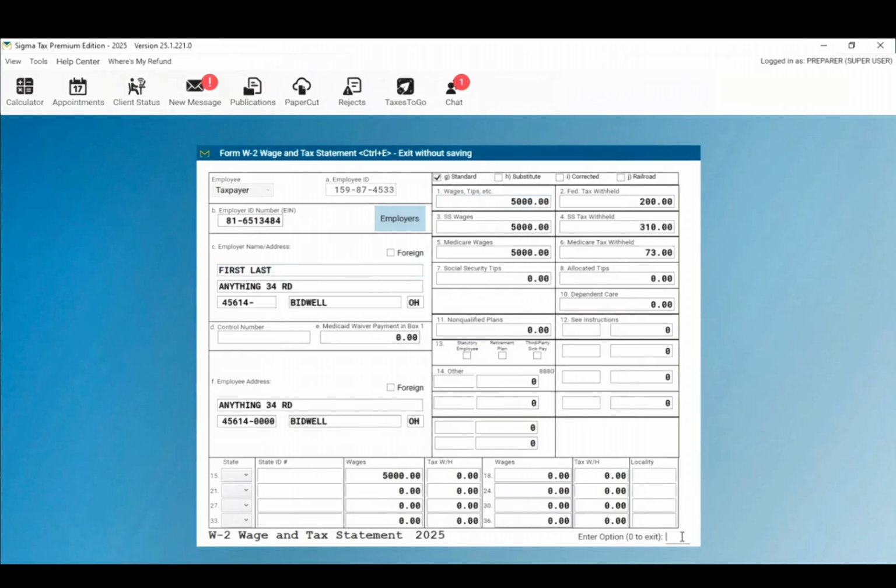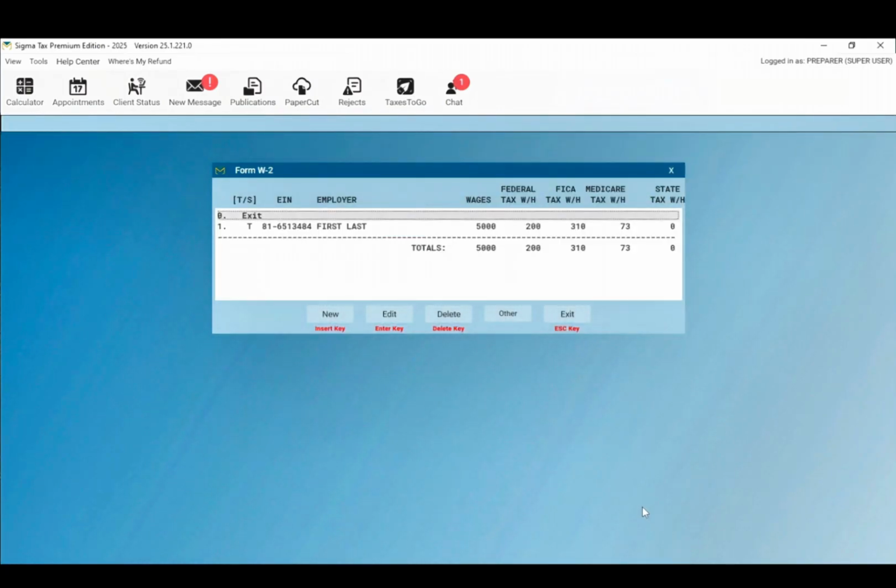Once you've finished, exit the form by entering 0 in the box at the bottom right corner of the screen, then press Enter on your keyboard. Now that we've finished completing the W-2, we can exit the list.